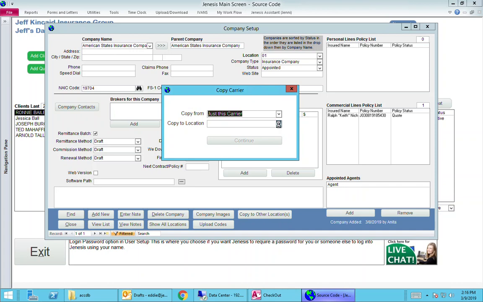After that, you have another choice as to, do you want to copy this carrier or all carriers to a selected location, one of your other locations, and this will be a list of all your locations. It could be, depending on how you have it set up, you could see your cities here or a number like this. Or you could say, I want to send this carrier to all my other locations.